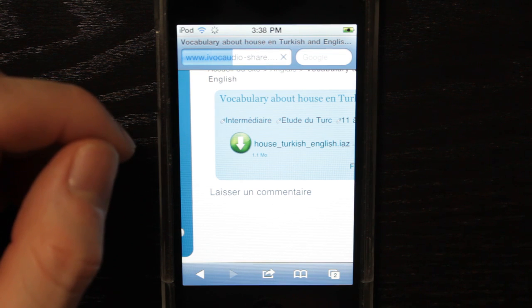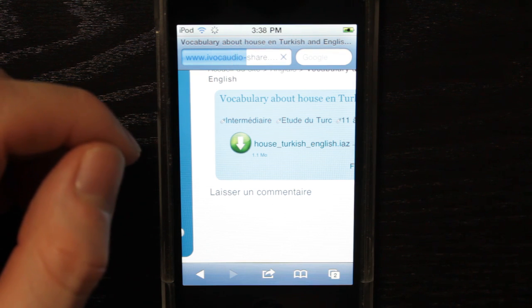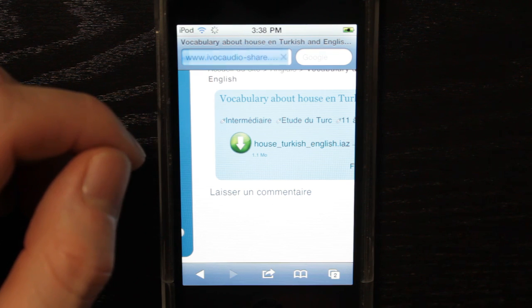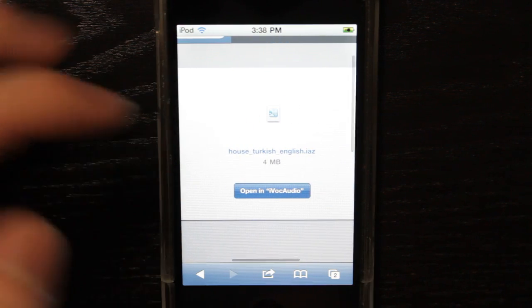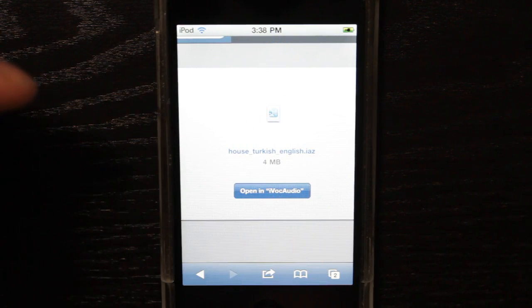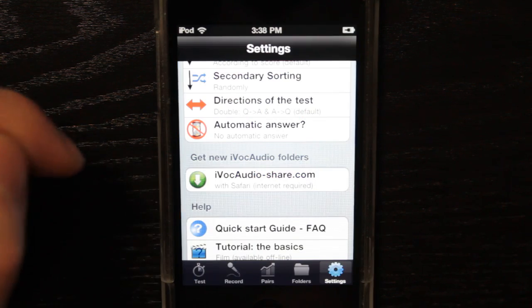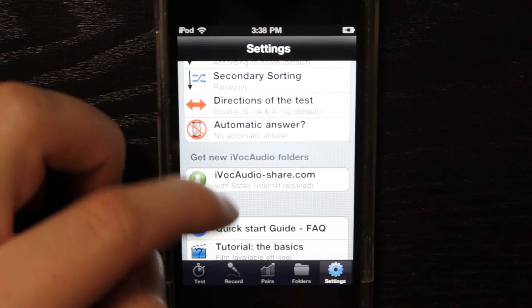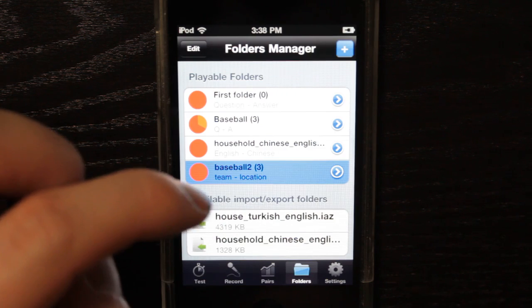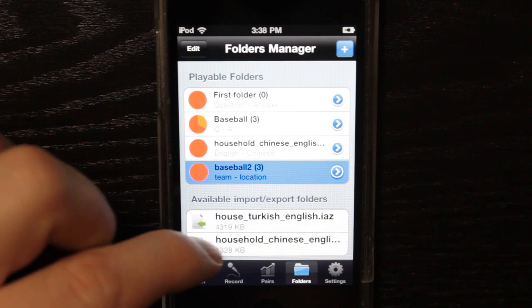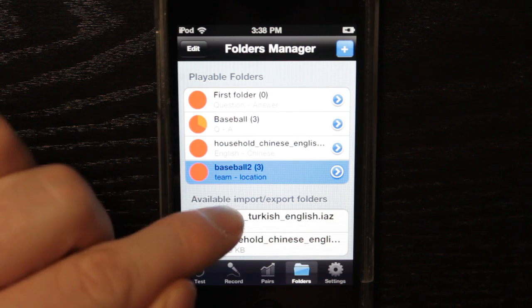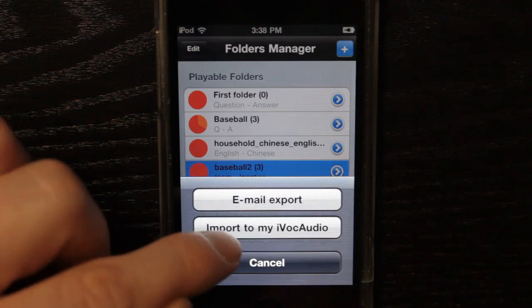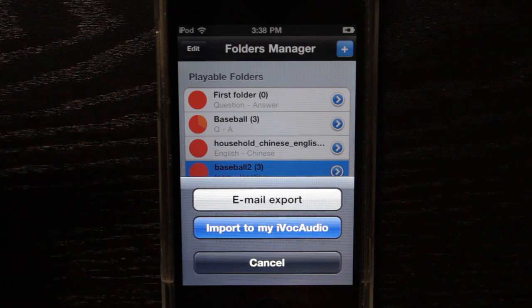And we'll wait for this to load here. Okay, and so now we're on this page here, and in order to import this, I simply hit open in iVocAudio. And now it's opening the app back up, and we'll be able to come in here into folders, and as you see here, this import folder is right down here, this Turkish one. And to add that into my list here, I go ahead and select it and put import to my iVocAudio.